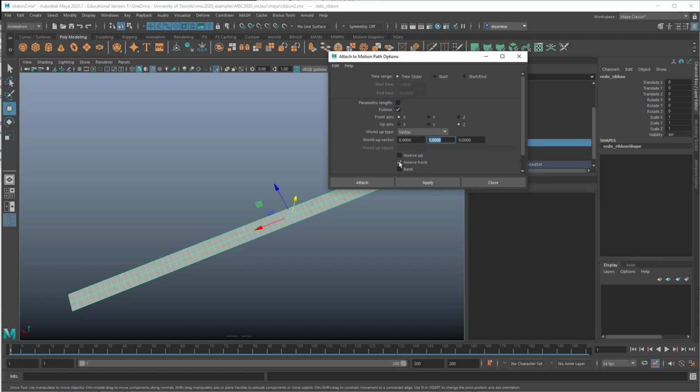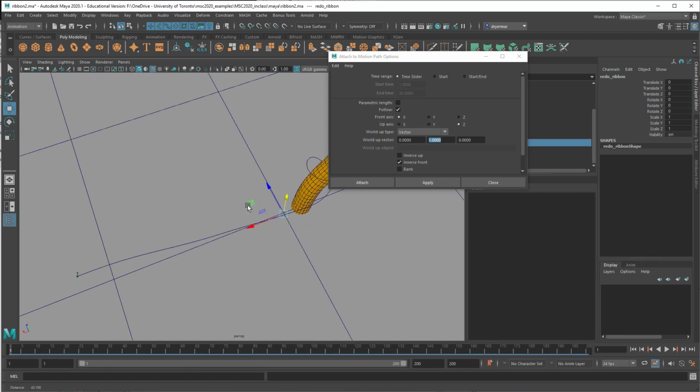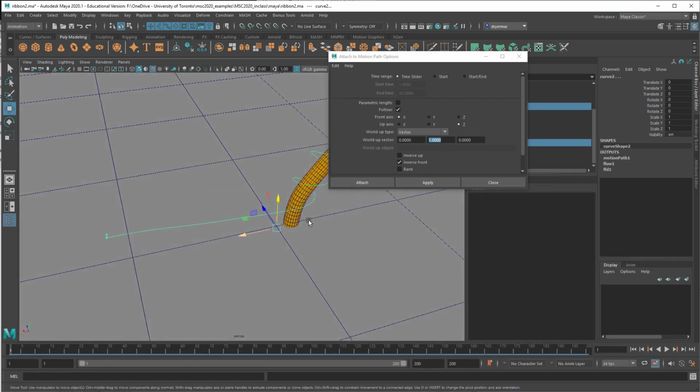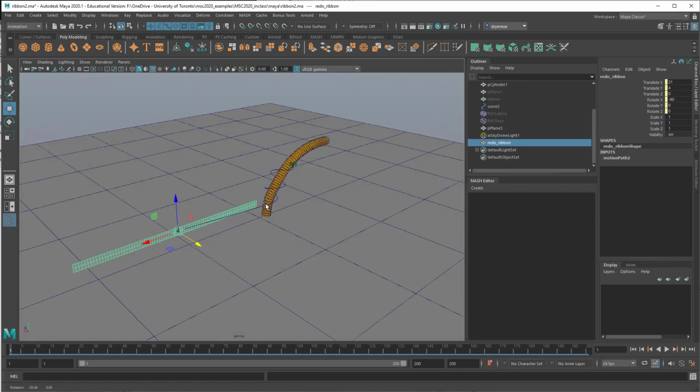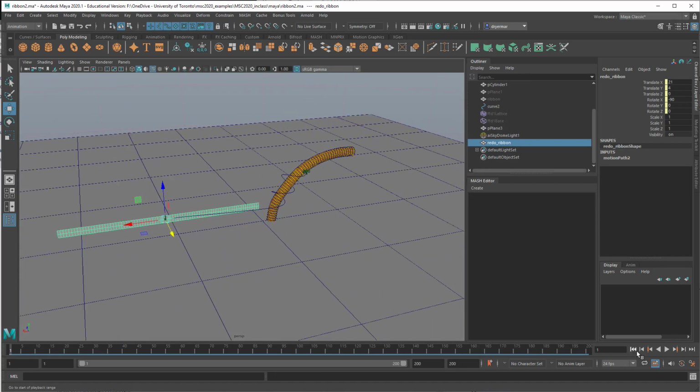And then in this case, I want to inverse the front. I guess I don't have to, it would just flip it around, but you can see X is pointing in this way and I want to invert it, so it will point in the other direction. Okay. So I'll just attach this and now it just acts like a regular motion path.